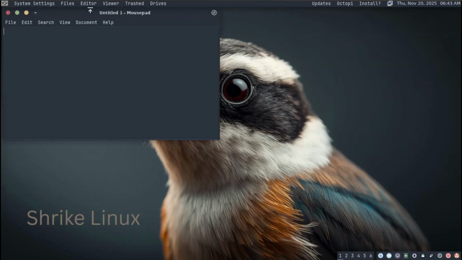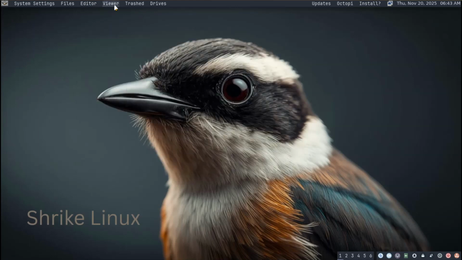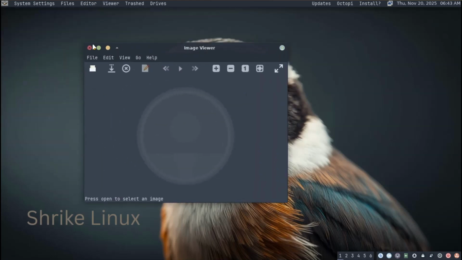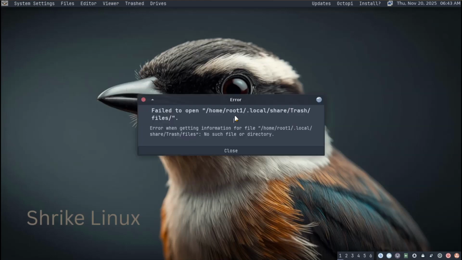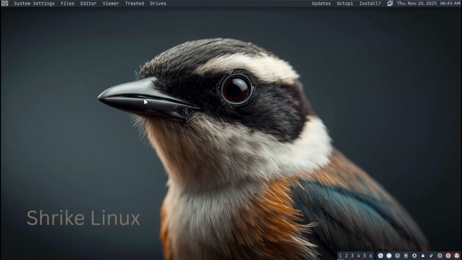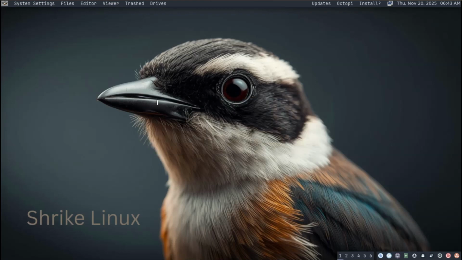editor is mousepad, viewer is ristretto, and trash, there is nothing. You would have seen it opens the Thunar folder, and here again there is no device mounted. That's why it has that error.